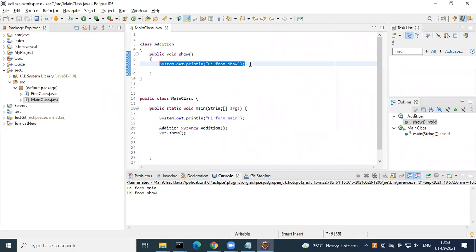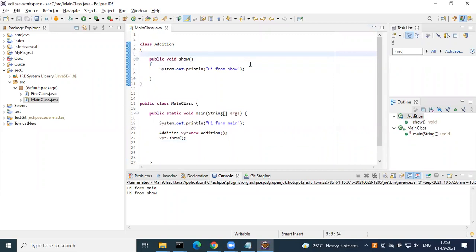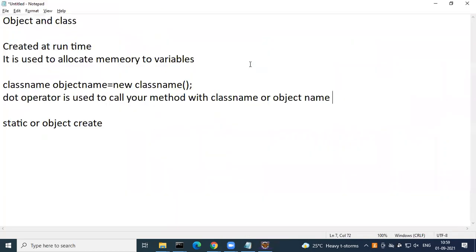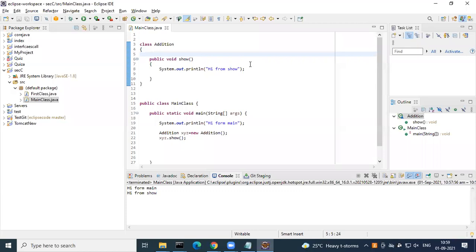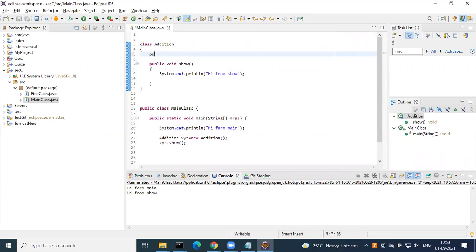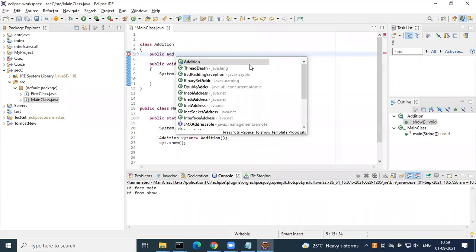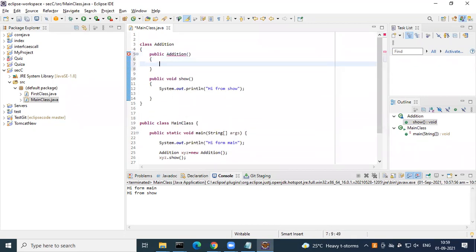I'm just going to let you know what exactly a constructor is. A constructor is a method with the same class name. Remember one thing, this is the definition of a constructor. A constructor does not have any return type. It means if you provide any return type to a constructor, it will not be accepted. So what exactly is a constructor? We have public and then addition, so that is known as a constructor. You can see there is no error right now.